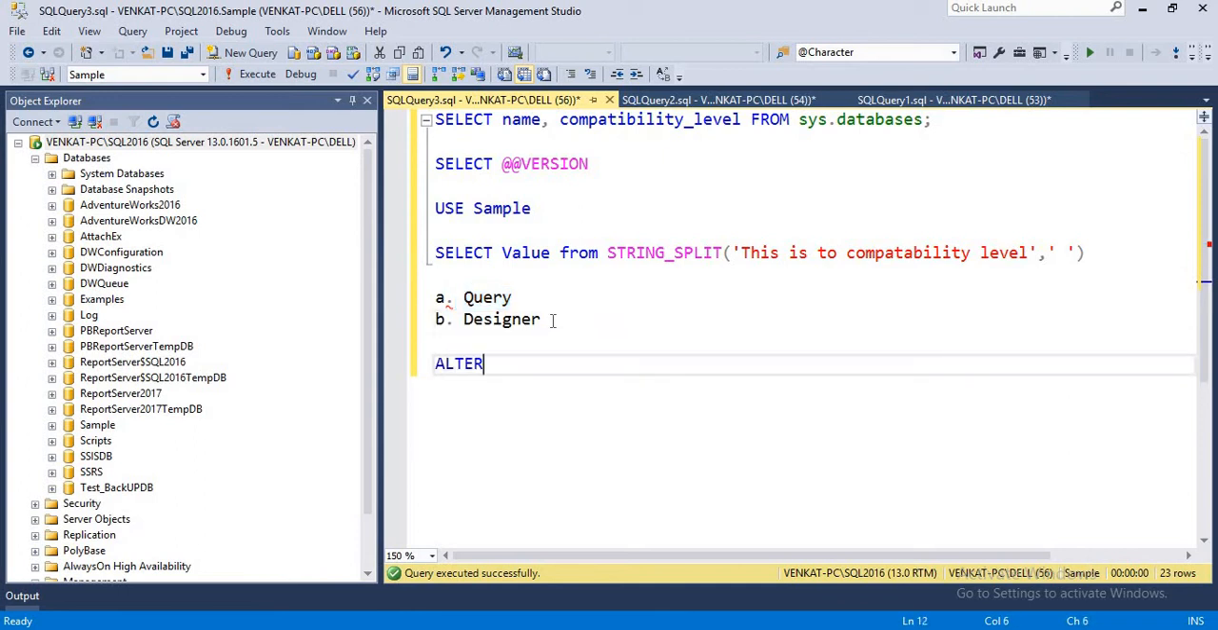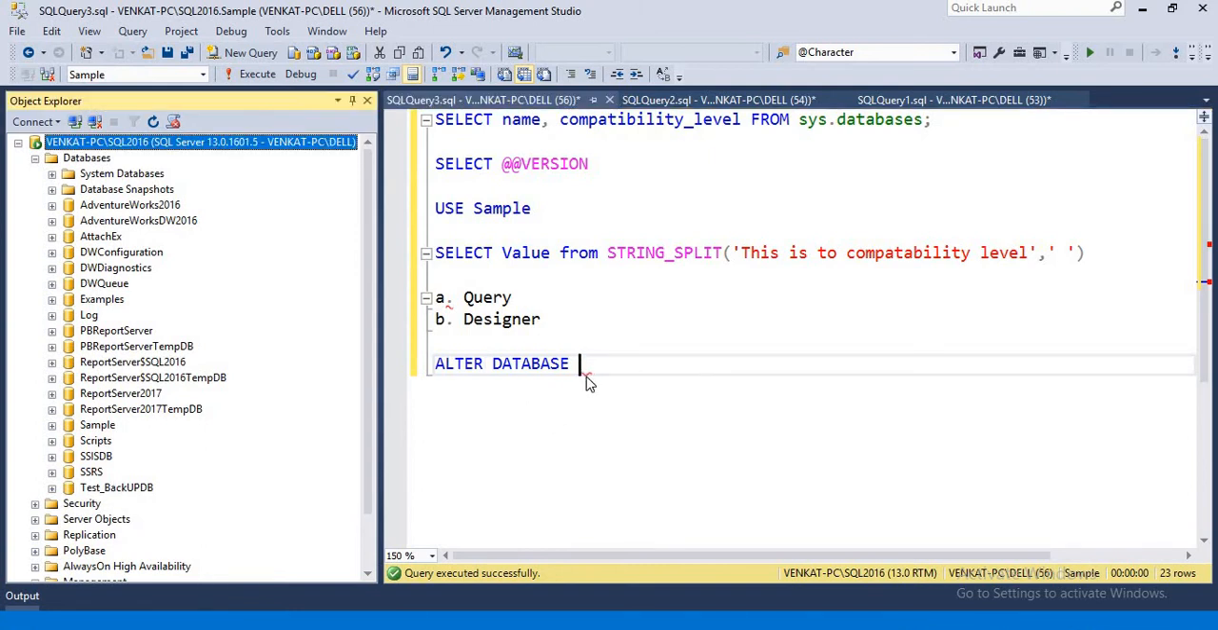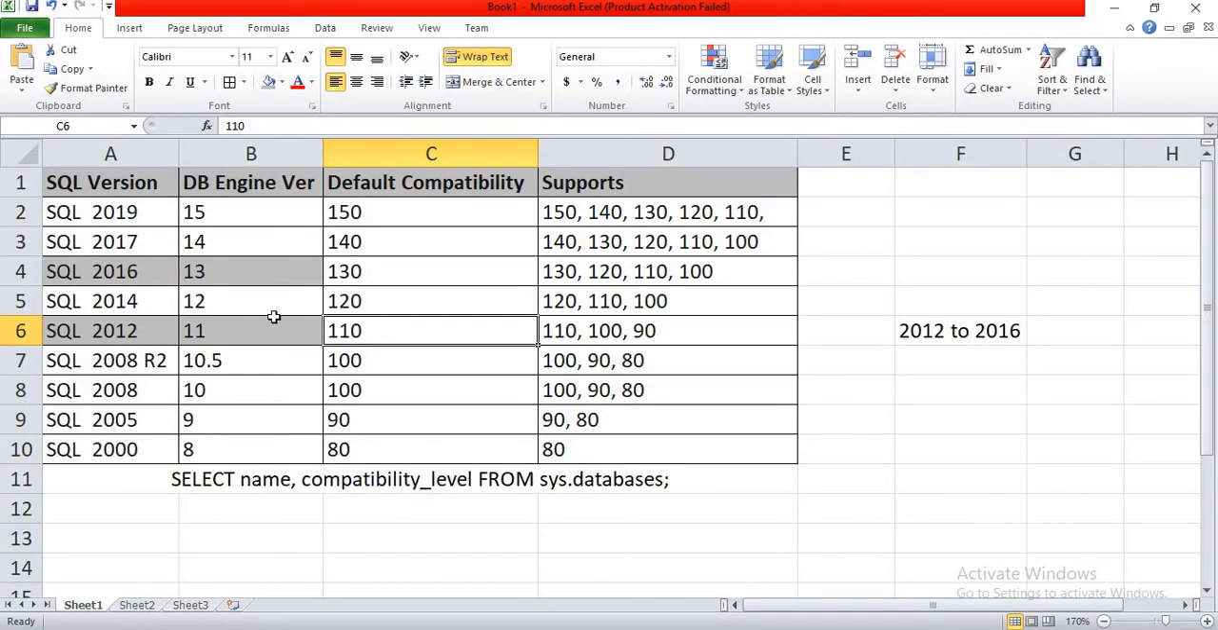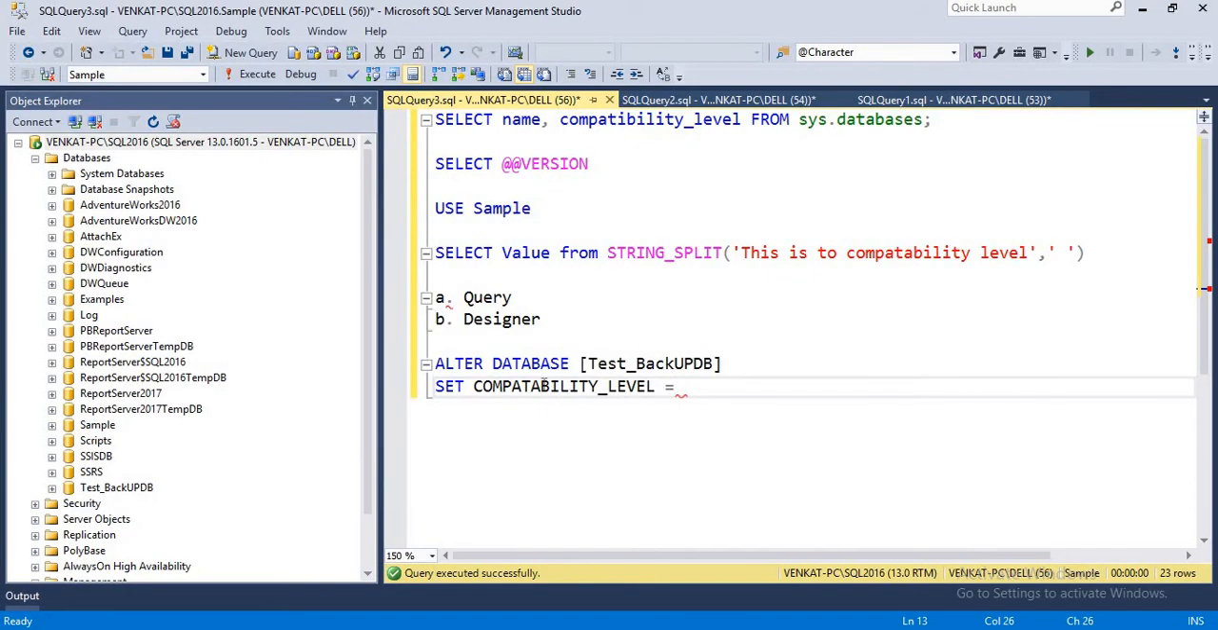So now simply, the query is ALTER DATABASE. I'll keep these queries in the description section. Please, you can make use of it. Name of the database is test database. Okay. So SET COMPATIBILITY_LEVEL equal to, so what is the version we need to keep? 130. Okay, so 130. So simply I'm just doing this here.